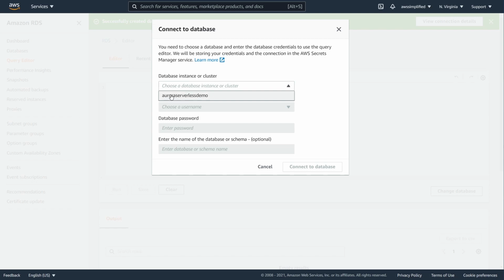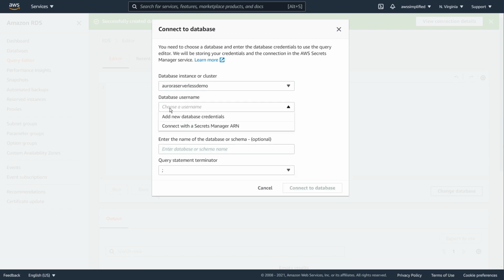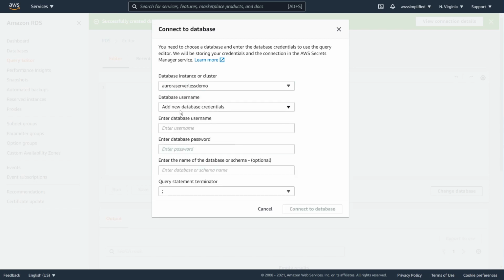So we're just going to pick our database instance here, and it asks us for a username. We're going to use our database credentials. So we're going to use admin. If you recall the username and password that we inserted during the setup wizard, we're going to put the same username and password in here. So the username was admin and the password for me was admin123.